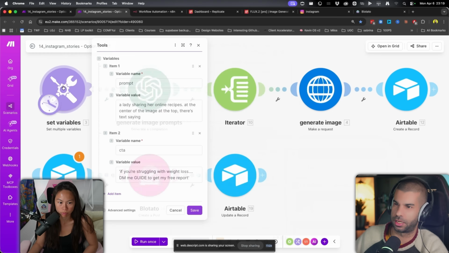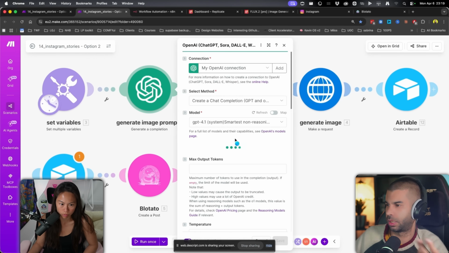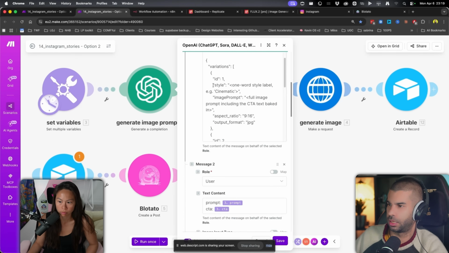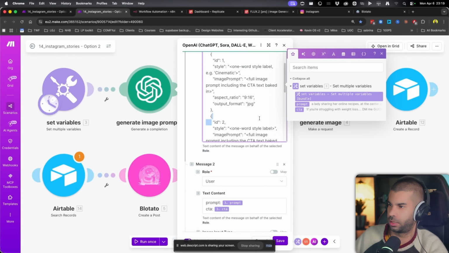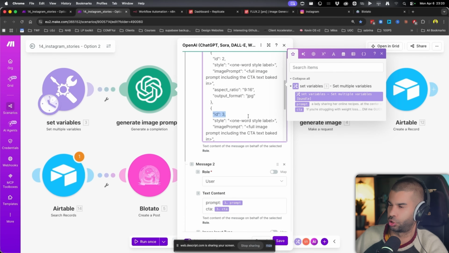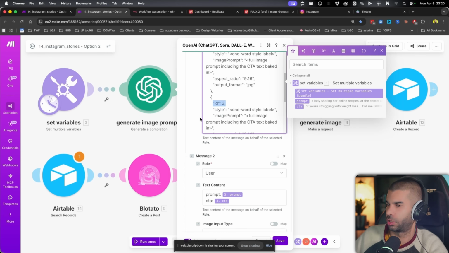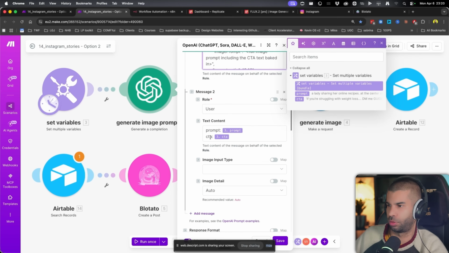Whereas before it was just take this and use it to generate the image prompt. Now we're a bit more sort of involved in the whole thing. So there's a whole prompt. And here, as you can see, there's variation number 1, number 2, and number 3, which is why this ends up generating 3 images. As the user prompt, we're then giving it the prompt and the call to action.